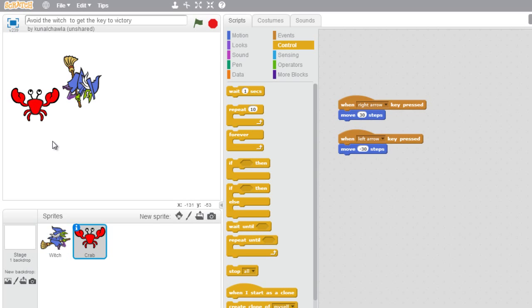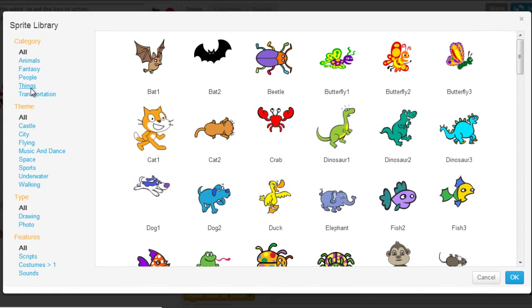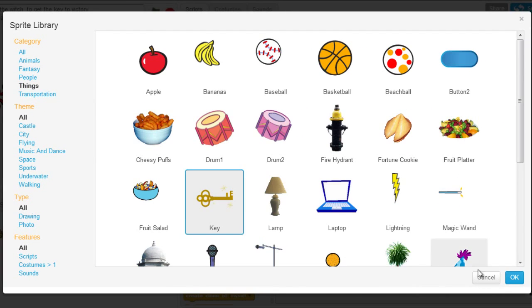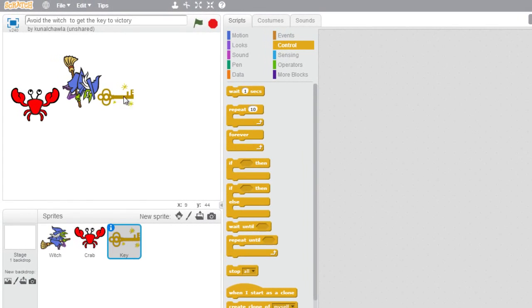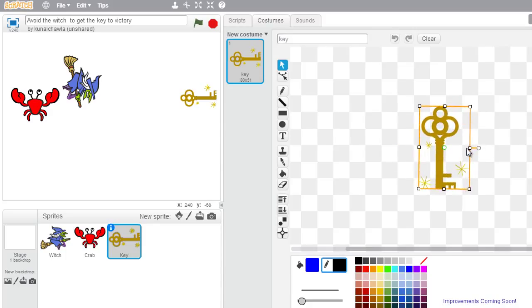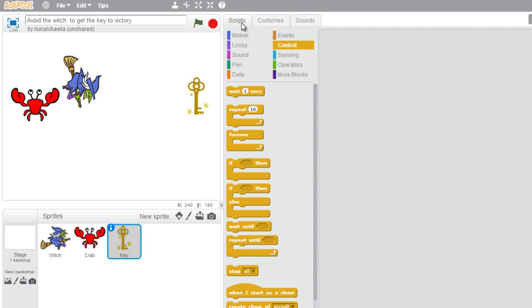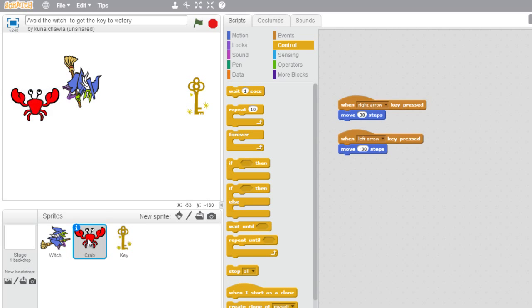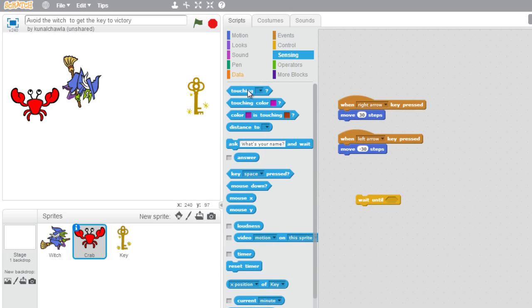Now we need a new sprite that looks like a key. So I will add a new sprite and get one that looks like a key from the list of sprites. And because I want to rotate this key, I will click on the costumes link and do just that. Done. Now a player wins our game when the crab touches the key. To do this, I will click on the crab from under the sprite list and I will add blocks that will wait until the crab touches the key.